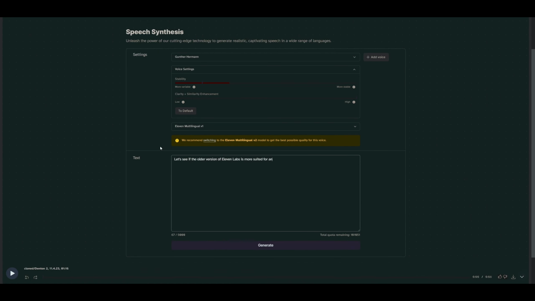Okay, clearly there are limits to this AI thing. Gunther's voice is too far from normalcy to work. Or maybe I should use the German setting. Let's see if the older version of 11 Labs is more suited for a rusty metal mech like me. Maybe version 2 only works with the infinite power of nano-augmentation.